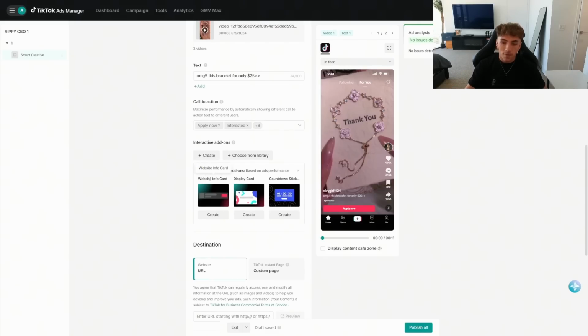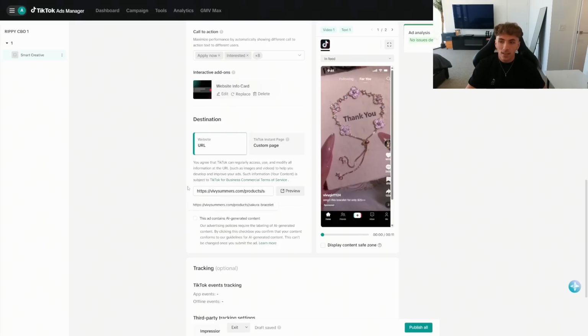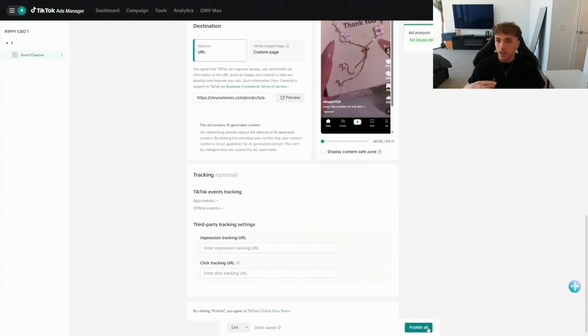And then these have been working very well on TikTok ads. It's called a website info card or a display card, and I'm gonna show you what that looks like right now. You can essentially come into here, add a little picture of your product, maybe put the title of it, and then put a selling point or what your offer is or what a deal is. And it's going to create this little card right here on your ad. And it works really well with getting a higher click-through rate, a lower cost per click, and it just makes the ad look overall more attractive so more people actually click on. We'll click confirm, and then we'll just put in our website link, and then you can publish this, and then you're going to be done.